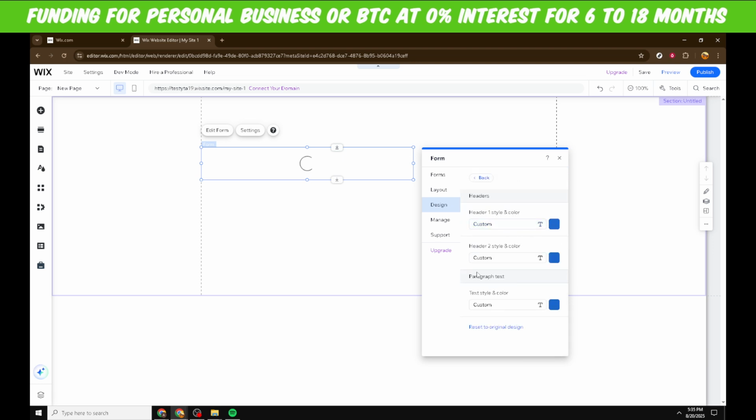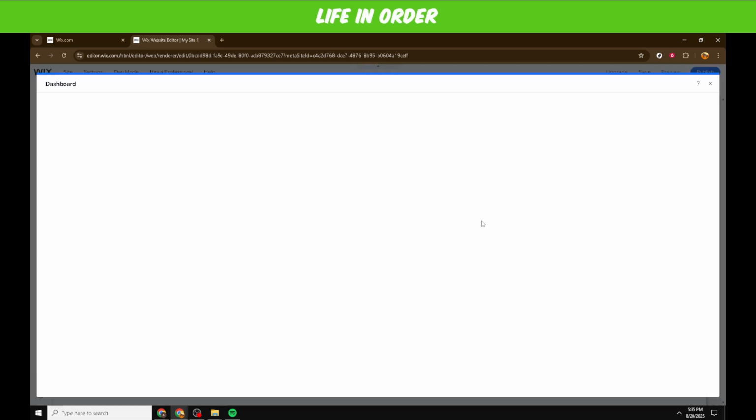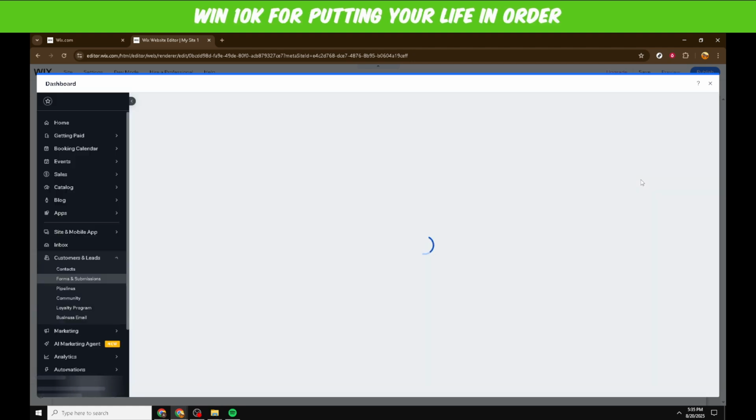Finally, click on Manage. This is where you input the back-end details. Here, you'll set up email notifications and manage form submissions. It guarantees you're notified whenever someone reaches out through the form, ensuring swift responses and optimal communication with your audience.